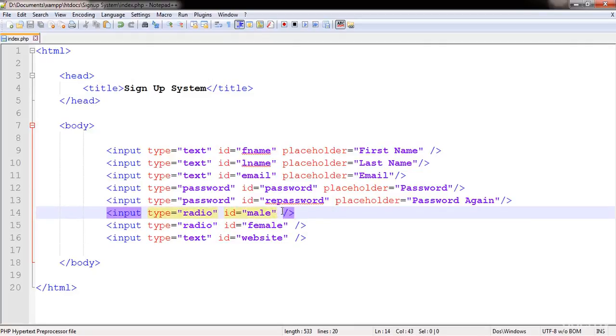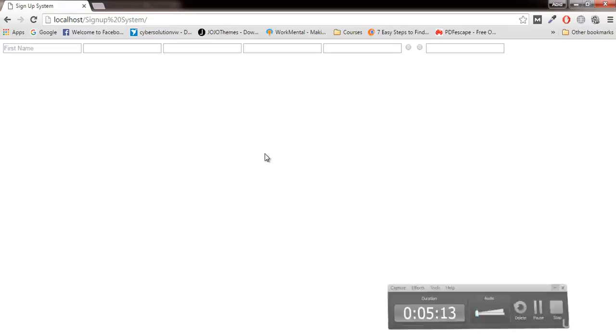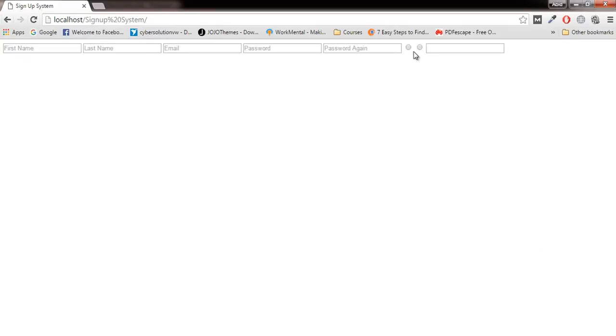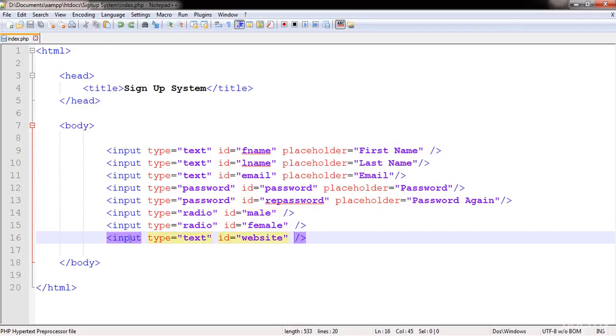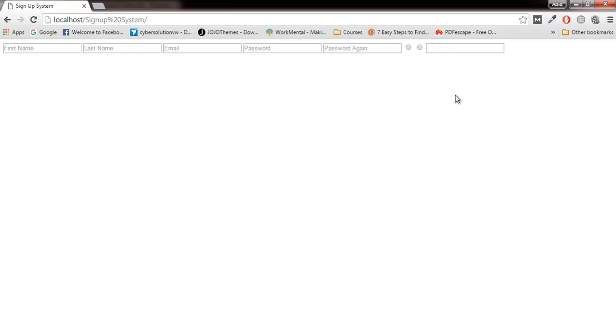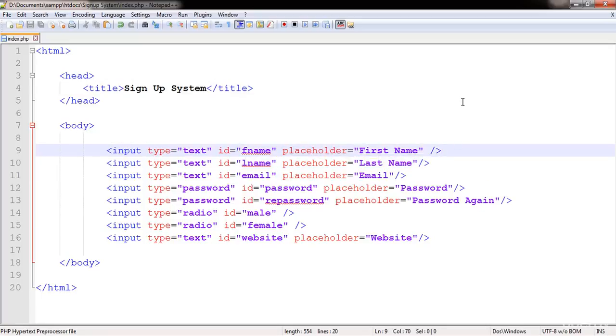We don't need a placeholder here. Placeholder is not for radio fields, but let's try if it works or not. See, it doesn't work for these fields, it is only for the other fields. So what we're going to do with these is write the name here, just here, and it will look good. All right, for website, website. It looks cool. Now you can see these are in a horizontal line. We don't want that, it doesn't look good. So what we need to do is put break tags.